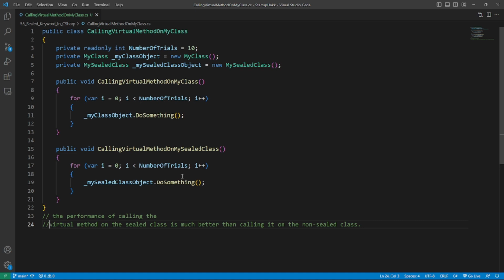Thus, the compiler would write some instructions to be executed at runtime to check, at the moment of executing the DoSomething method, which implementation would be the right one. This for sure would cost more processing and time.